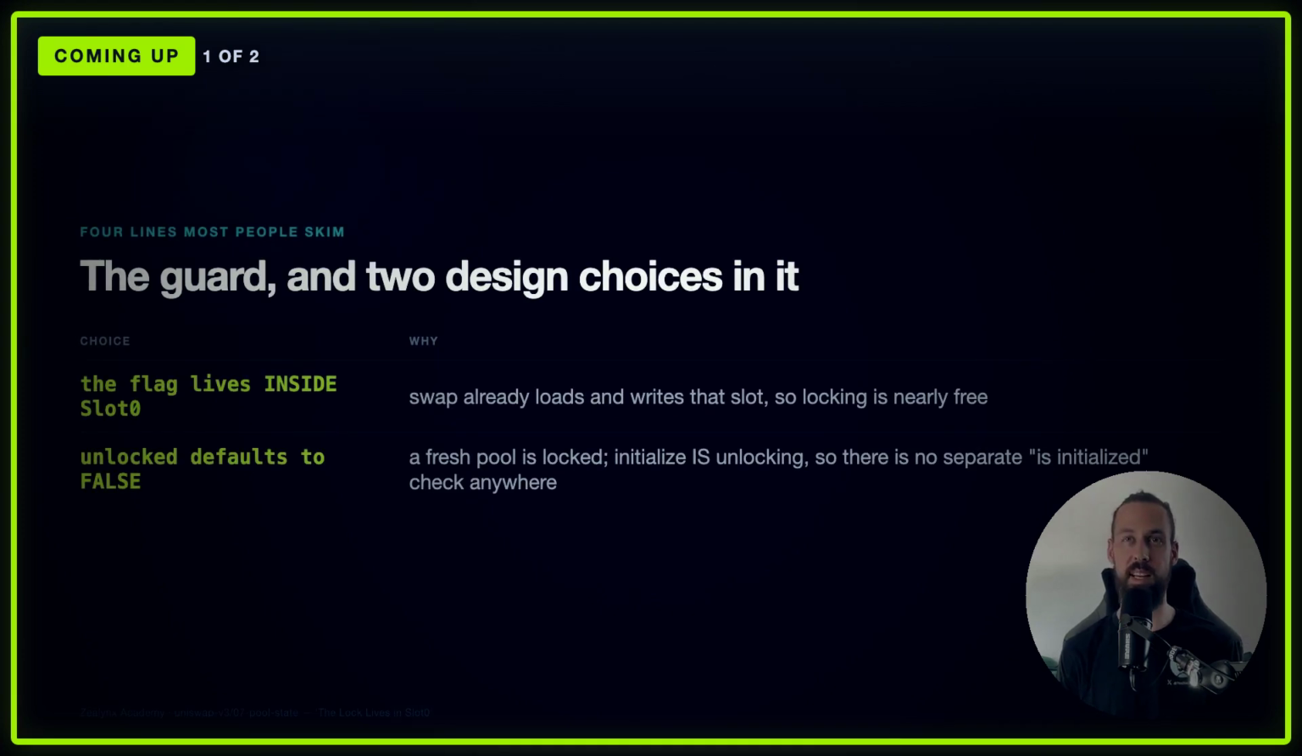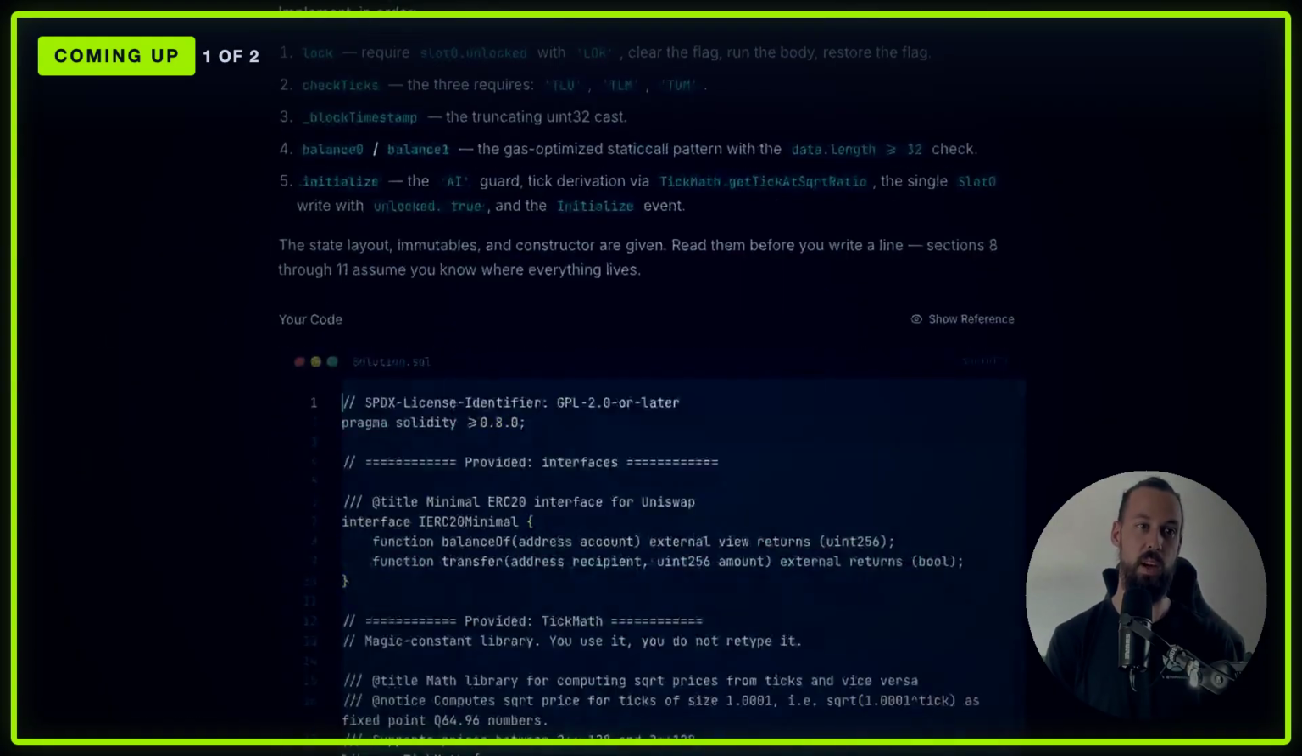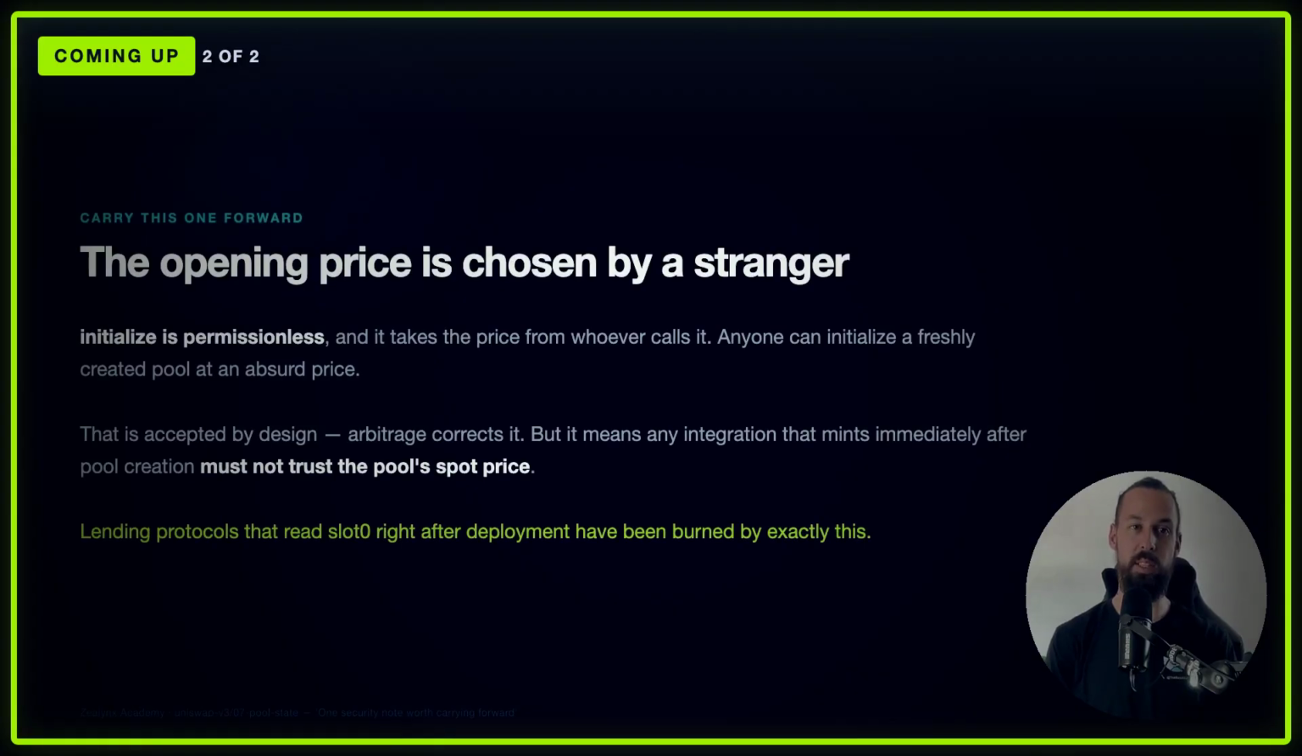Now the lock. And this is the part I want you to take seriously. It's a modifier. Require unlocked, set it false, run the body, set it true. 4 lines. Every V3 fork has it, and most people skim past it. 3 things to notice, in increasing order of importance. 1 security note to carry forward, because it has cost people real money.